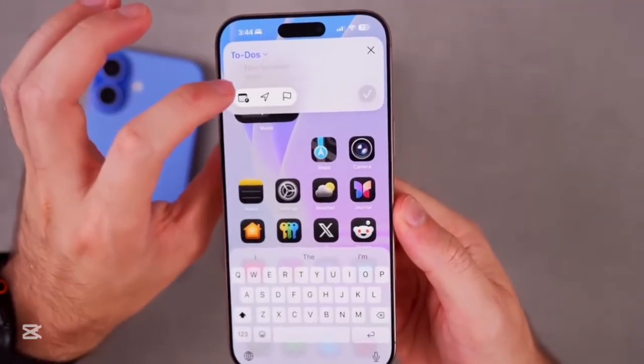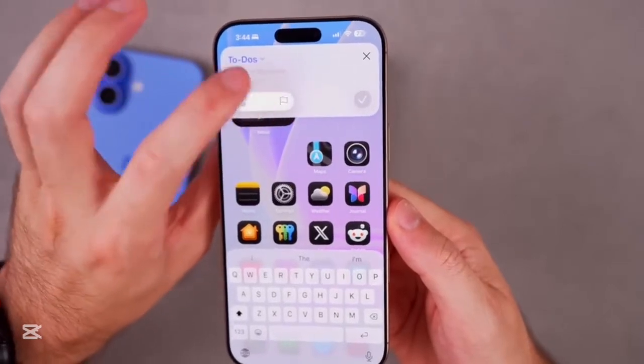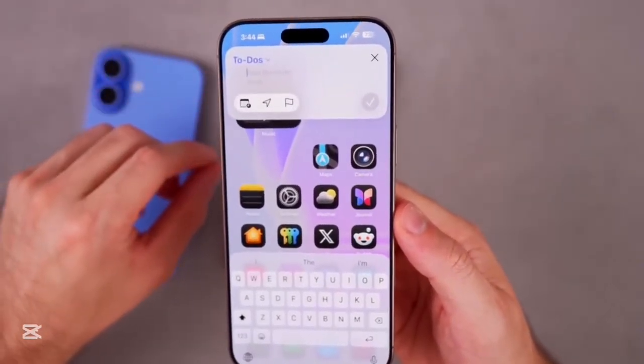And this whole interface is very intuitive as well. It's interactive and everything right there. That's a quick and easy way to do your reminders.